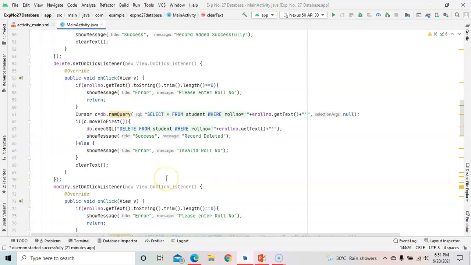So by using the cursor class, select star from student where roll number is this. So it will show you all the information related to the roll number, whatever roll number you have entered. Now here we need to delete that information. So we have used if else. C is the object of the cursor class.